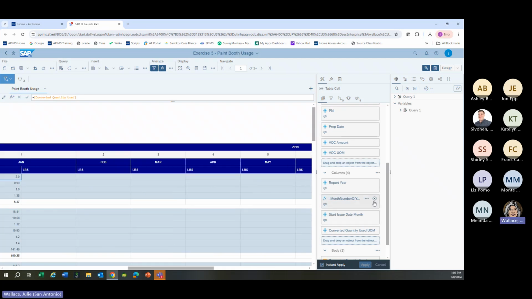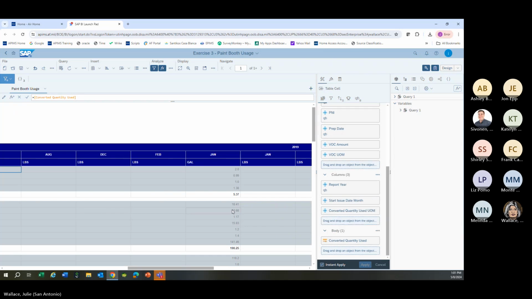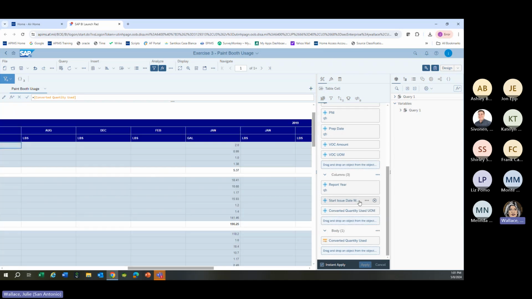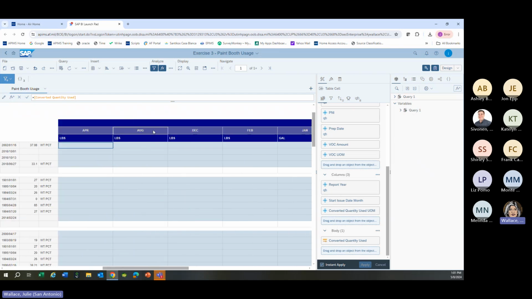So if I was to remove this field here, and I just pulled in the start issue month and the report year, you can see that it is displaying April, then August, then December, right? Has anybody run into this issue? Okay. All right. Well, hopefully I can help you solve it if you haven't already solved it.